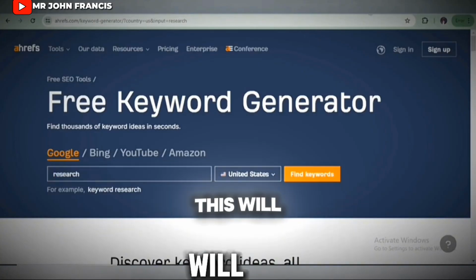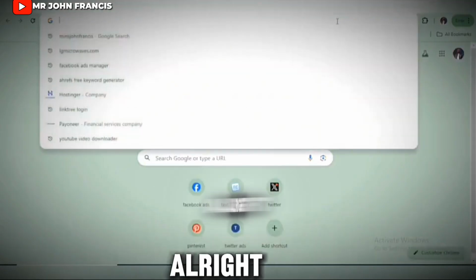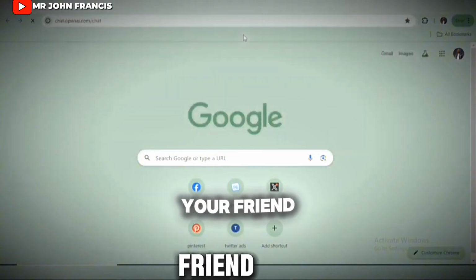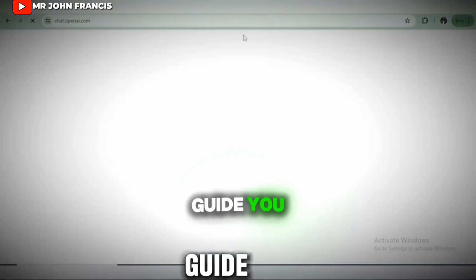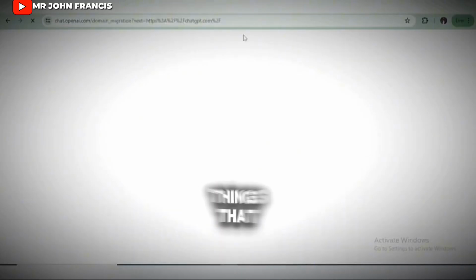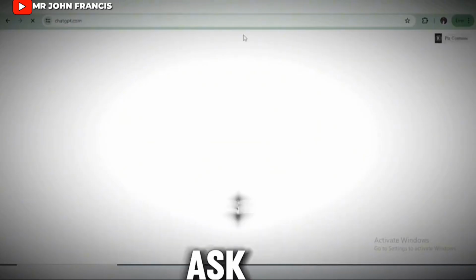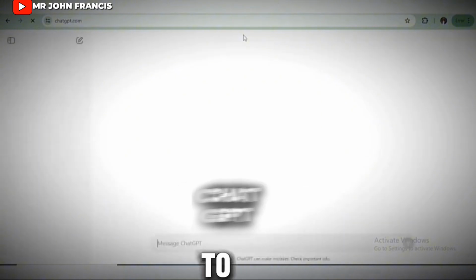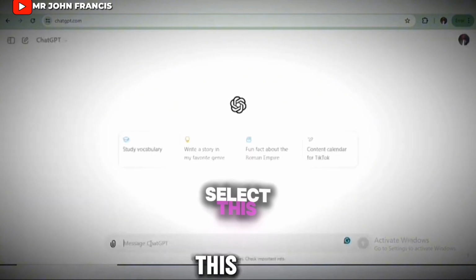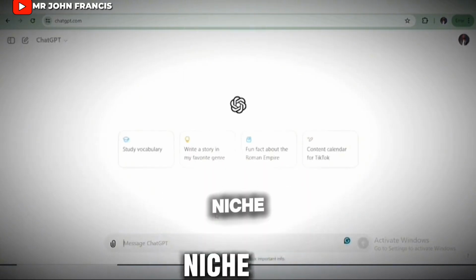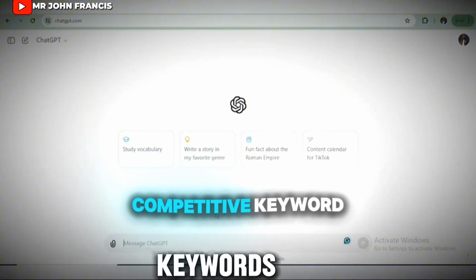So this will now take us to ChatGPT. If you're just starting out, you have to make sure you make ChatGPT your friend. It's going to become your friend to guide you on certain things that you know not of. Most of the things that you don't know about, you have to make sure you ask ChatGPT to help you out. So I'm going to simply use ChatGPT to do my own keyword research. Remember, I told you to focus on your niche. For instance, if I'm on the pet niche, then I'm going to simply tell ChatGPT to give me a low competitive keyword.